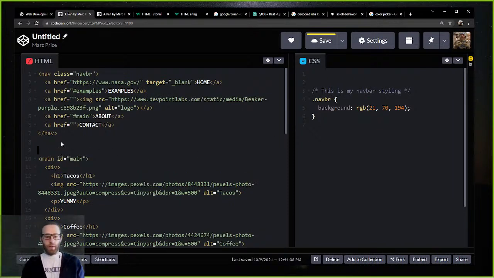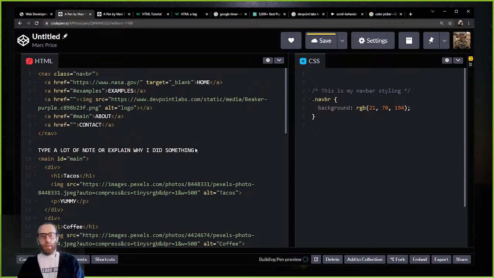Inside my HTML, if I want to type a lot of notes or explain why I did something, again, I highlight all of that, Control / for Windows, Command / on Mac. You can see that HTML is a little bit different. You use a less than, exclamation, dash dash, and then a dash dash, greater than to close it out. Everything that goes in between there is not going to be read by the web browser, it's just notes that I can have typed in here.